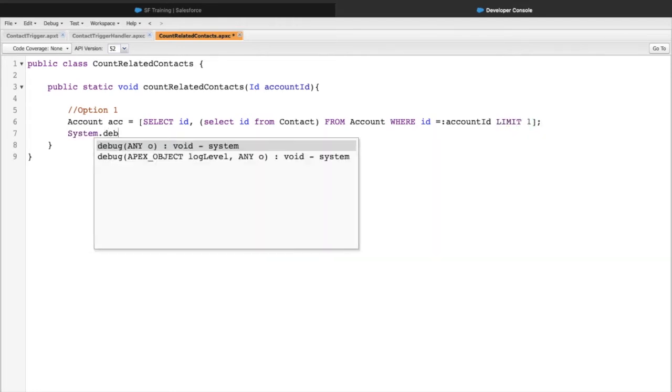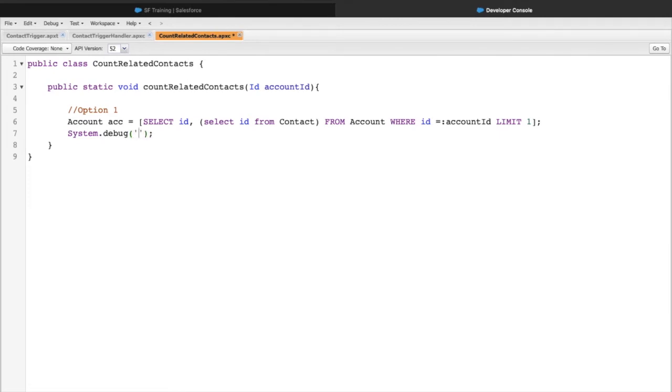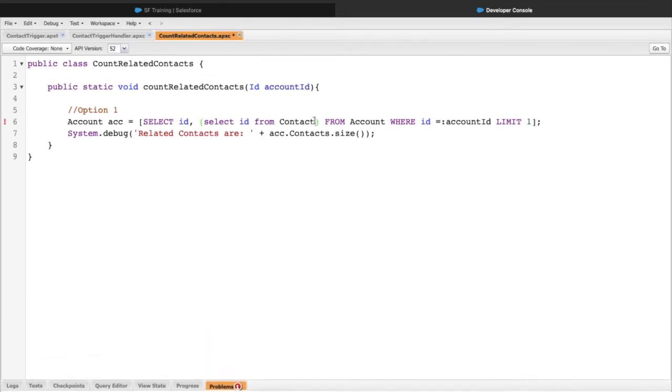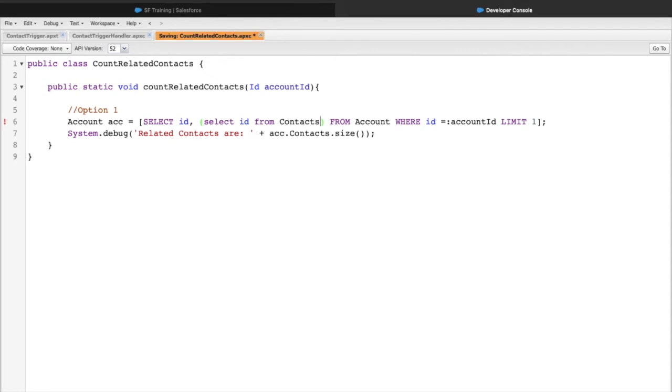And if I can just debug this, I can say account.contacts.size. This would give me the number of contact records associated to this single account. Let's save this. So there's some error that's coming up. Let's look at what it is. Alright, so the relationship name is contacts. It's not contact because we have multiple contacts under a single account. Yeah, this saves pretty much fine.